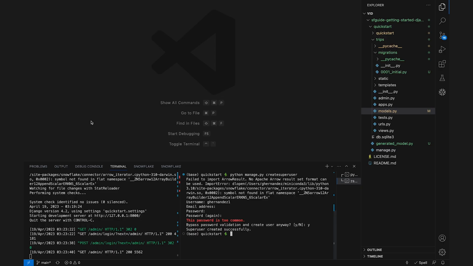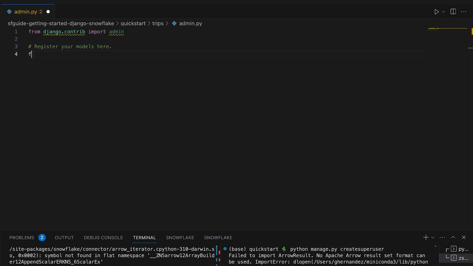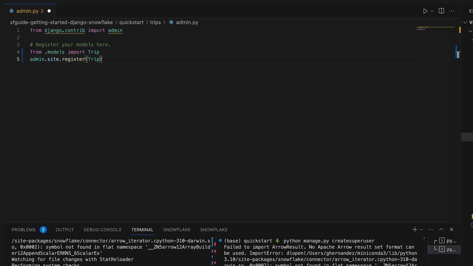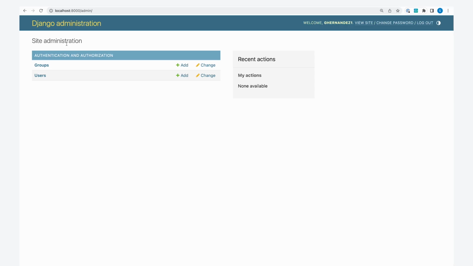And so let's go back to VS Code, and within this trips folder, locate the admin.py file, and we're going to add 2 lines of code. First, from .models, import the trip model that we defined earlier. And then on the admin site, we want to register this trip model. Let's save our changes. Great. Don't see any issues down here from the terminal. Let's go back and refresh. And there you go.